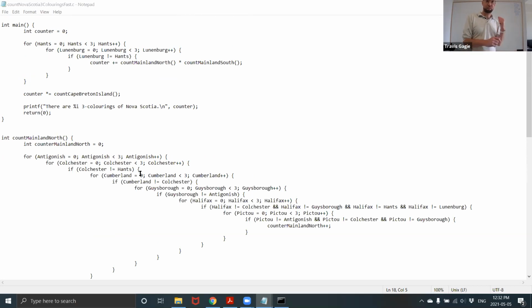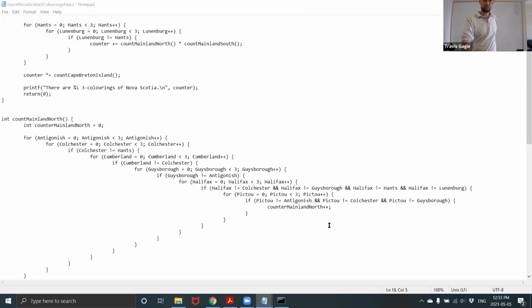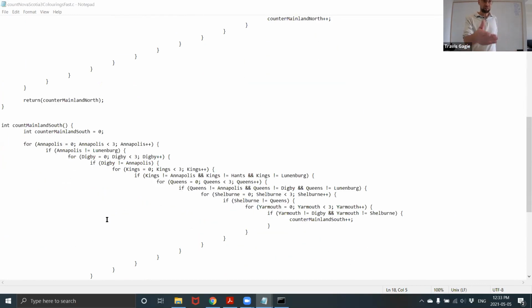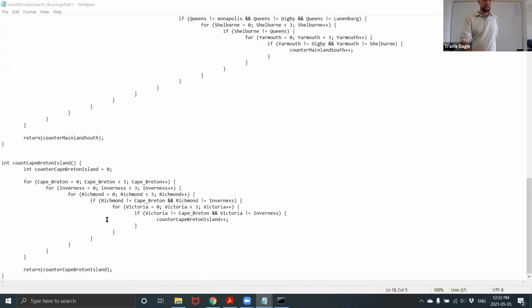Colchester, I have to check that it doesn't touch Hans. Cumberland, make sure that it's not the same color as Colchester. I go through all of these and make sure they're not conflicting with the separator and they're not conflicting with each other. And if they don't, then I add 1 and then I return. So this is my function to count the number of ways to 3 color the North mainland, given a coloring of Hansen-Lunenburg. And then I do the same thing for the South mainland, and also for Cape Breton Island.